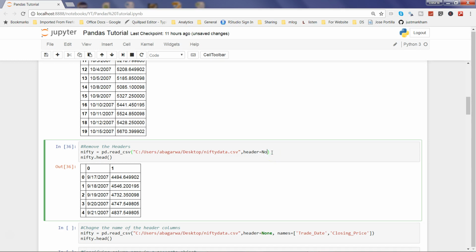Let's see what happens in case this parameter is not given. If I execute it again by pressing Shift Enter, the first observation has been taken as the header of this data set, which is not correct. That is why it is important that you give header equals None, and then the observations will come as they are, and header values will be 0 and 1. So whenever your data set or file is not having any header, please give header equals None.